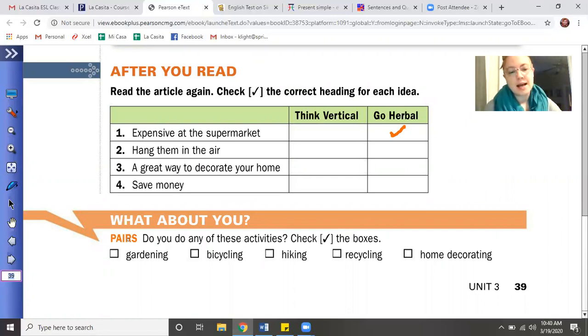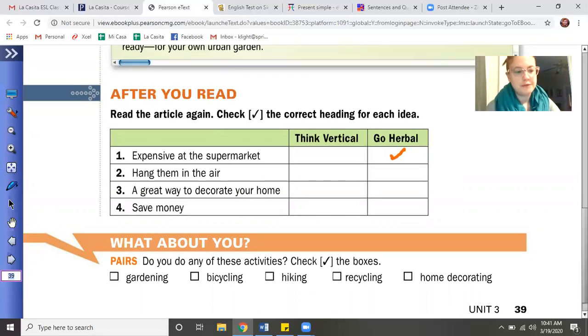And this one down here just asks if you do any of these activities, right? So do you garden, do you bicycle, hike? Do you recycle? I know that we recycle at La Casita. And home decorating. So think a little bit about that. Maybe we can have a chat about that on Monday, okay? So finish reading page 39 and doing this exercise here, okay?